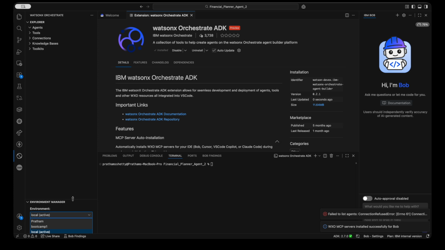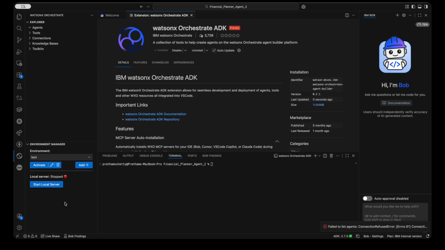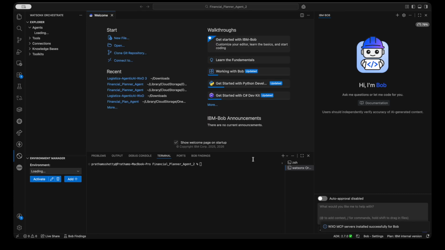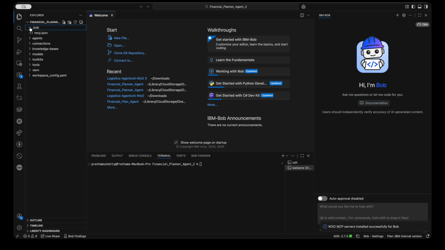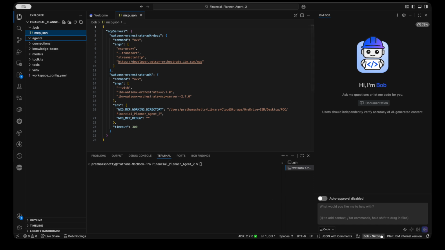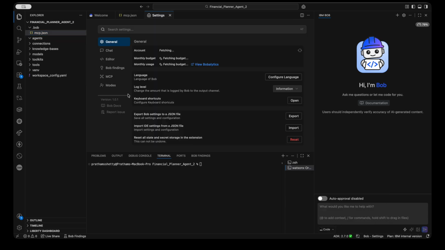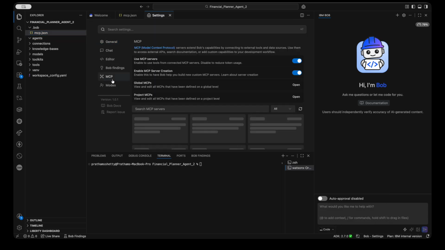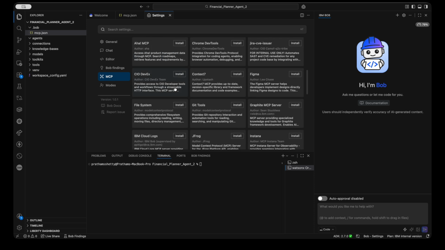In Environment Manager, you can go and select the appropriate environment, activate it, and after activation, it will retrieve all the agents and tools that are present in that selected environment. Now, in the directory, you can see all the folders created, and also you can see the MCP servers that are installed. There are two MCP servers installed: ADK docs for Orchestrate documentation information, and ADK for command information of wxO. Now we can go to the Bob settings and see the MCP servers installed.